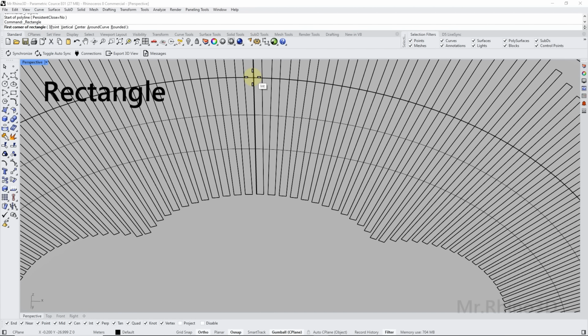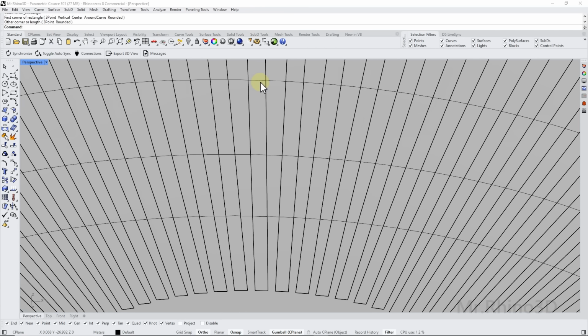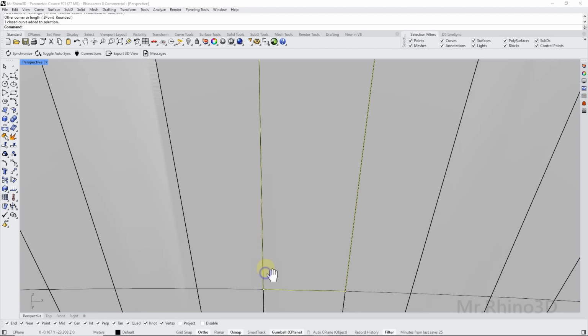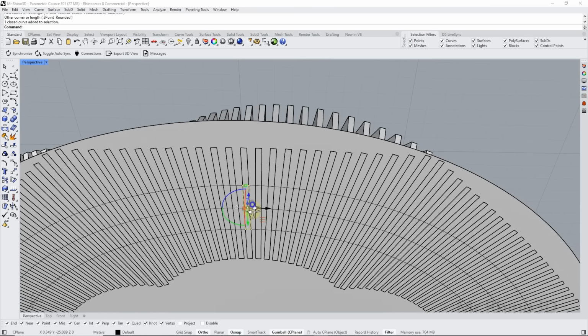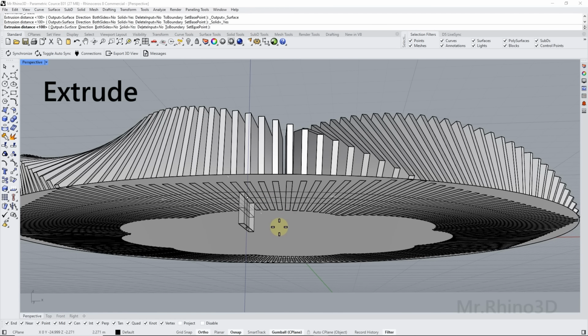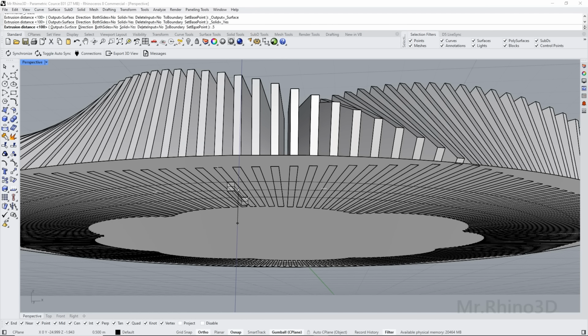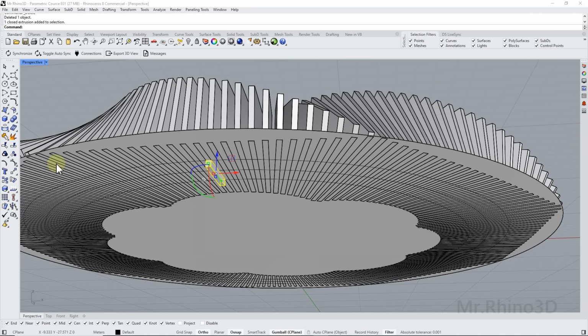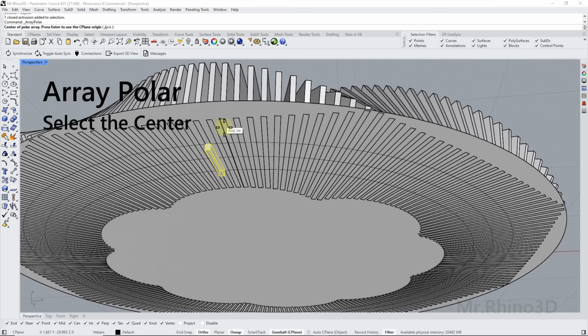Draw a rectangle at the bottom of the model. Extrude it and make it solid. Then use array polar and copy it 200 times for the bottom of each part.